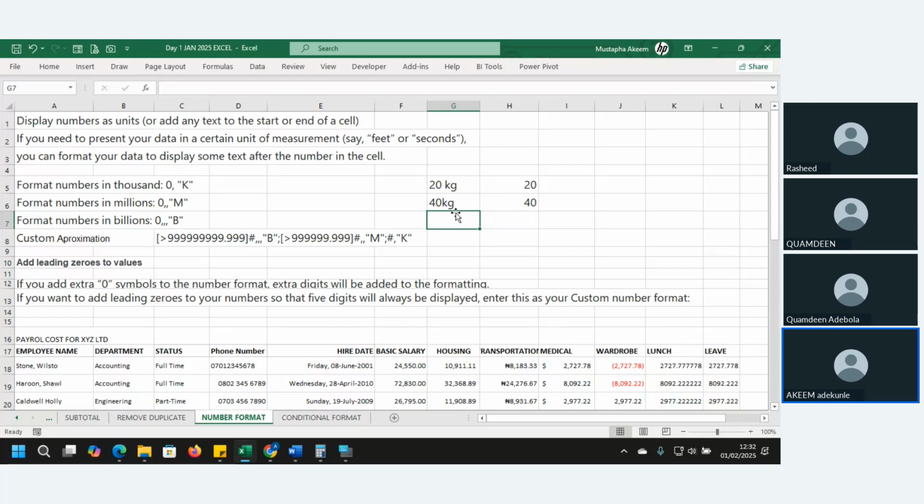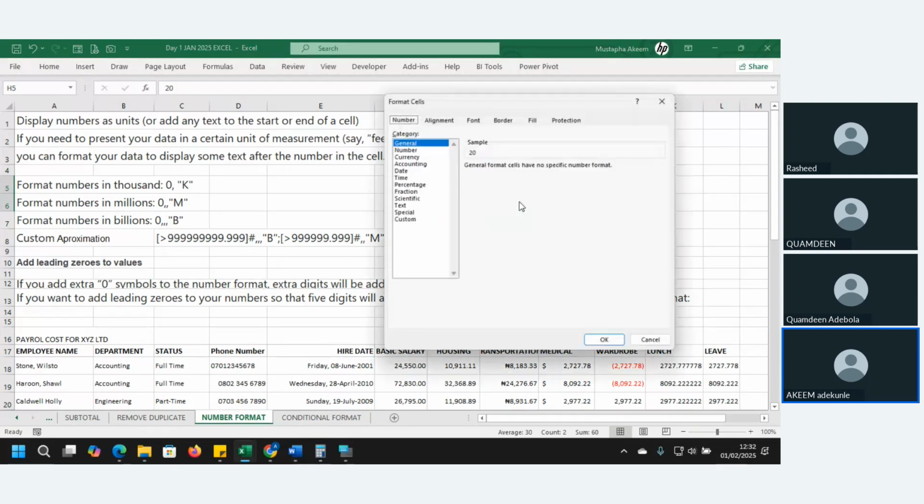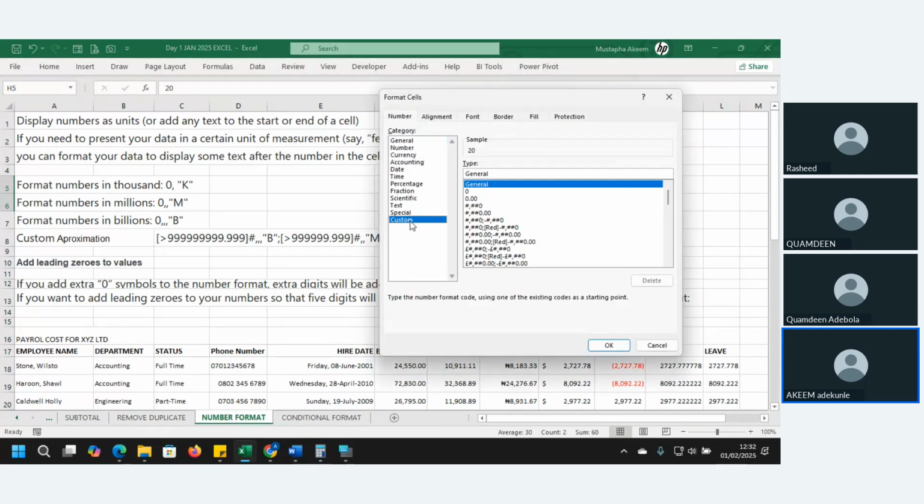Somebody wants to add this together. What will you get? What will you get from adding this together? Error. So somebody comes here, types 20, presses Ctrl 1, and selects custom format. Select any zero here. Just hit the space bar, a space, and a double quote, kg, double quote.